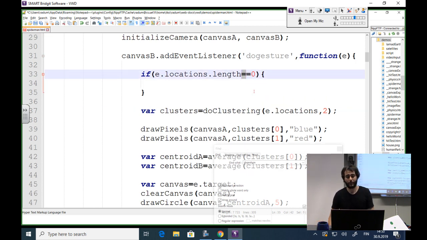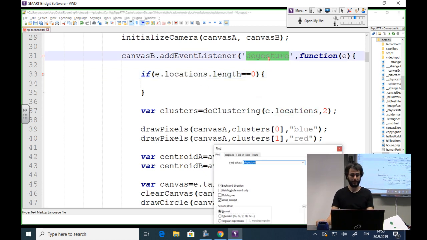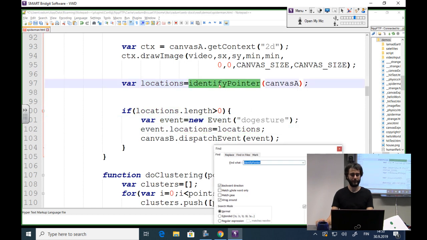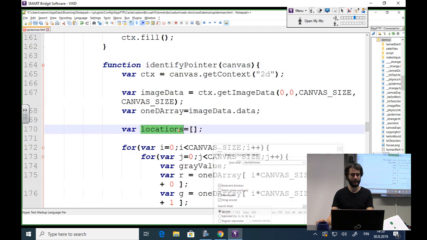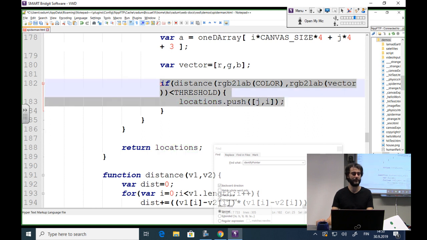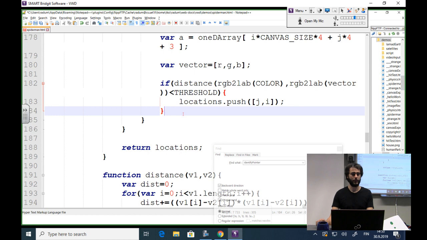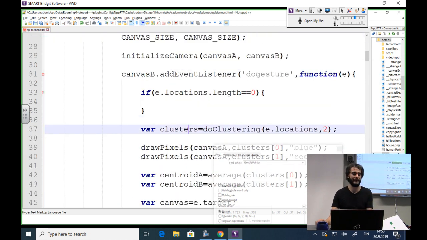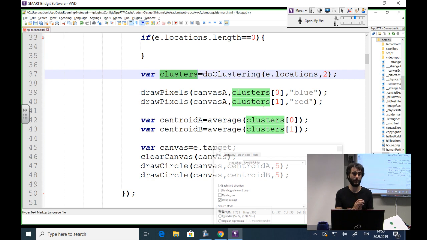Yeah, so there are a few problems with this idea. It may not be defined there. You don't have any location. Here, the locations are going to come from this identify pointer function. And this is defining something, but it may be an empty array if nothing fits this distance criteria here. So the locations are going to exist, but if it's empty, there won't be two clusters there, and then my code always expects two clusters.